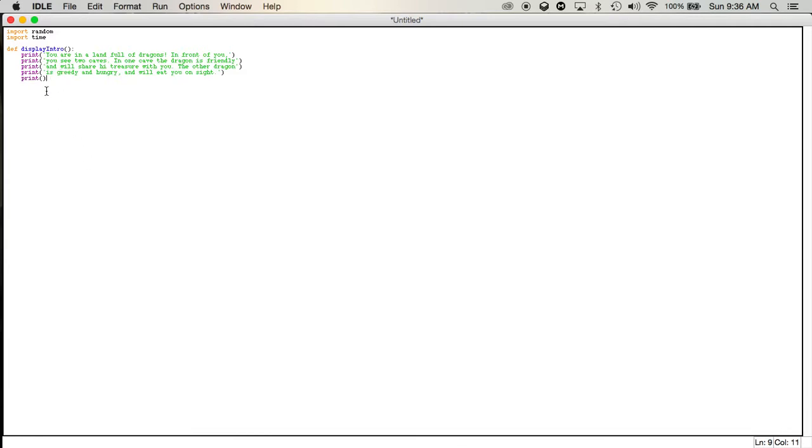Okay, now let's skip a line. One sec. Okay, let's do it again. Def chooseCave. Oh god, I messed up already. Choose cave, and then parentheses and colon.